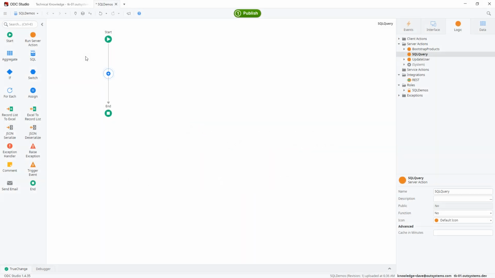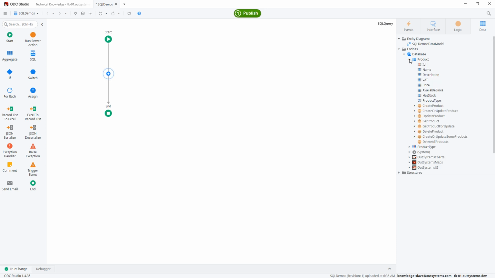In this demo, we will see how we can leverage the SQL tool to create custom insert queries. Inside vODC Studio, we have already an app created and a server action, where we will add our SQL tool. If we look at the Data tab, we have already some entities created. The product entity is the one we will be using.